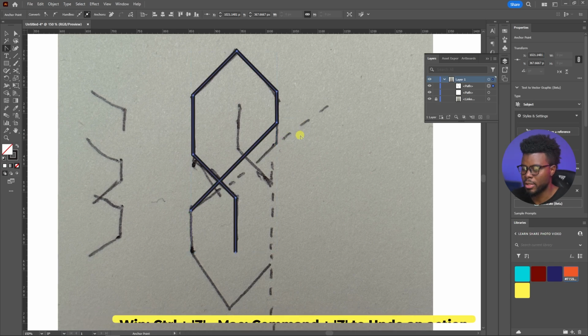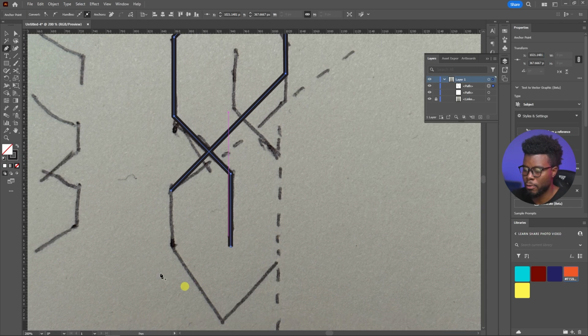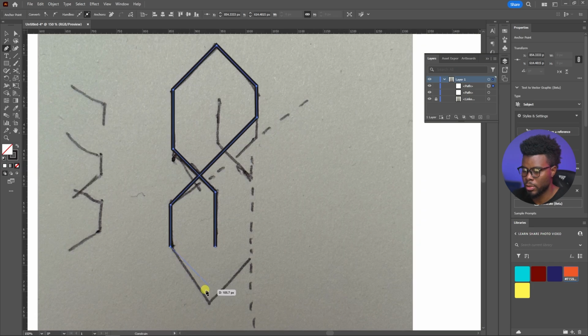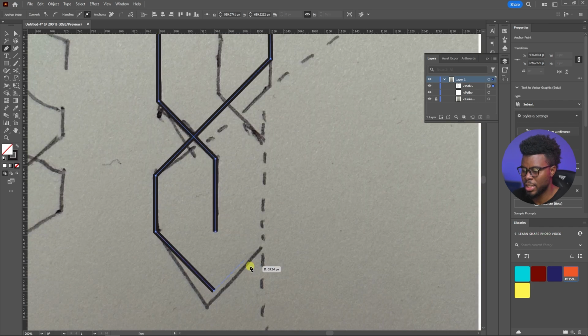So Control and Z to undo, right? Let's just finish this up right here. Let's hit P for my pen tool once more. Let's just hit this on the side here. That's aligned, which is good. Let me zoom out. Let's hold Shift. This is aligned right here, about here, which is good-ish.